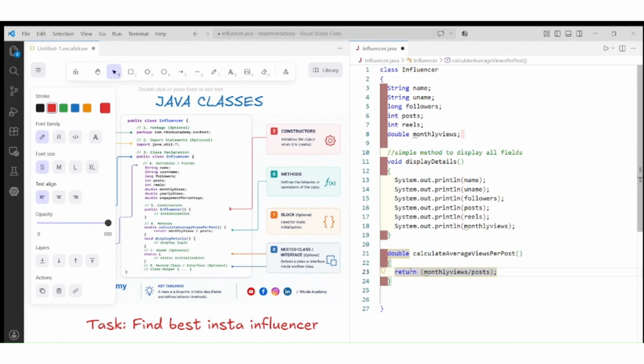Now let's learn another important Java term called class members. The fields and methods declared inside the class are called members of the class. Okay, everything inside the class block. You can see here I have selected this. All these three things are called members of the class.